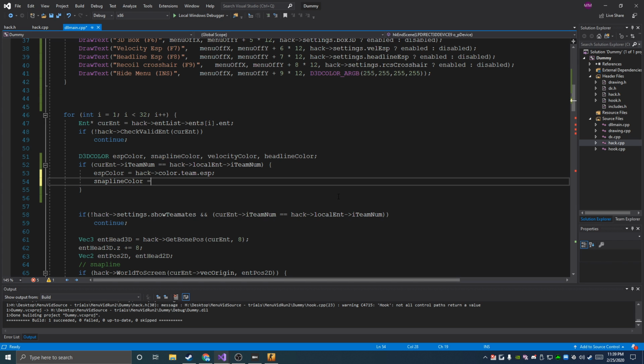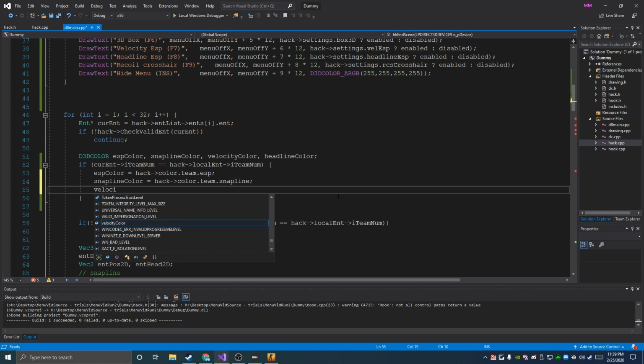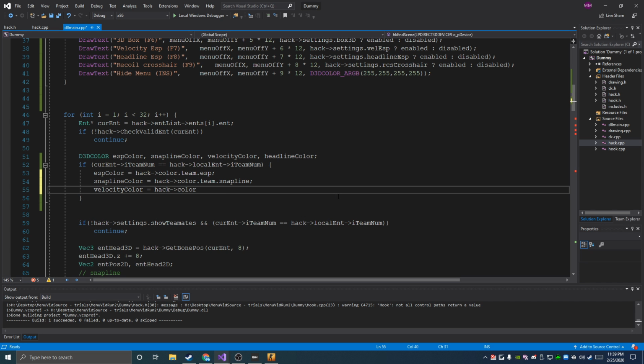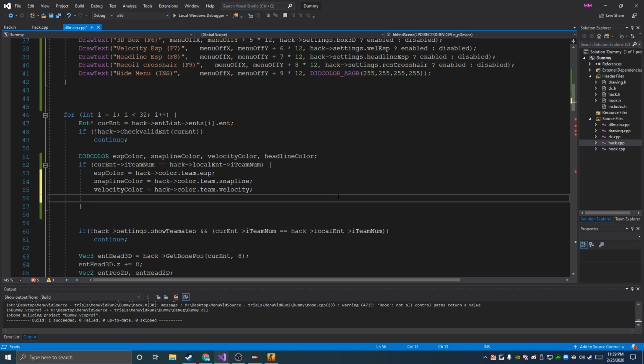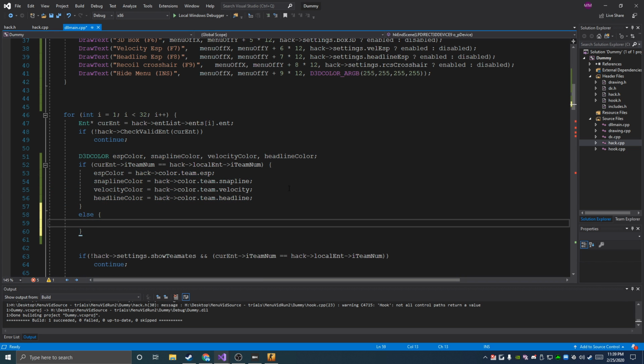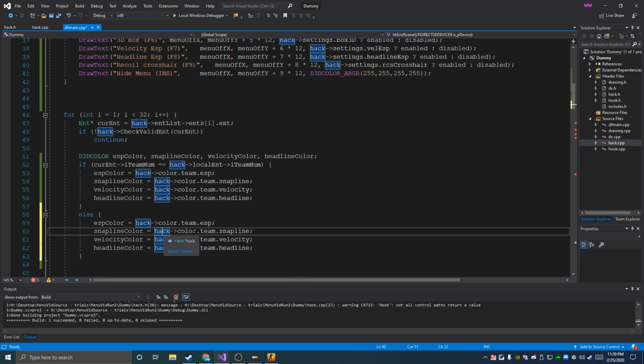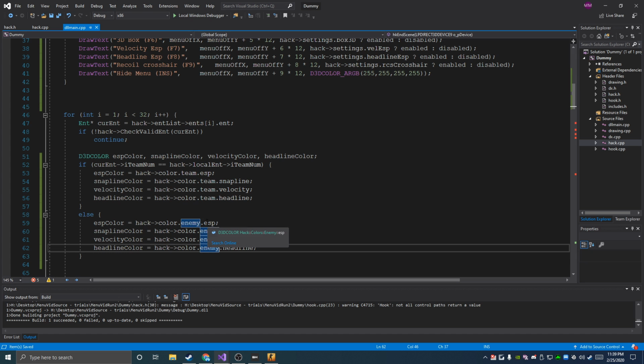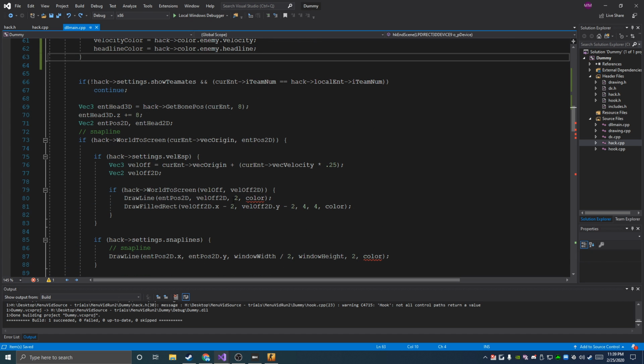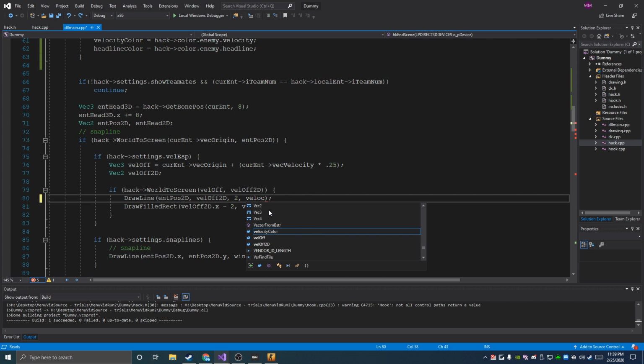Snapline color equals hack.color.team.snapline, velocity color equals hack.color.team.velocity, and headline color equals hack.color.team.headline. If you're not, it's just the same thing again, but with enemy here instead of team. Alright. And then we can go through here and replace those. So like this is the velocity, so we'll have velocity color.